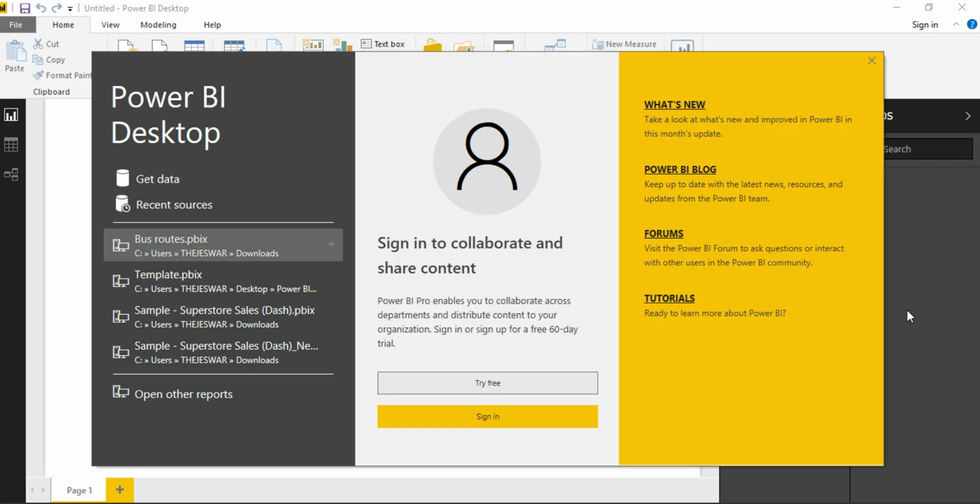In this session of this tutorial, you'll get an understanding of the Power BI desktop, its introduction, the various features available on it, the sign-in capabilities, and the other desktop-related features. Let's go to the tutorial.